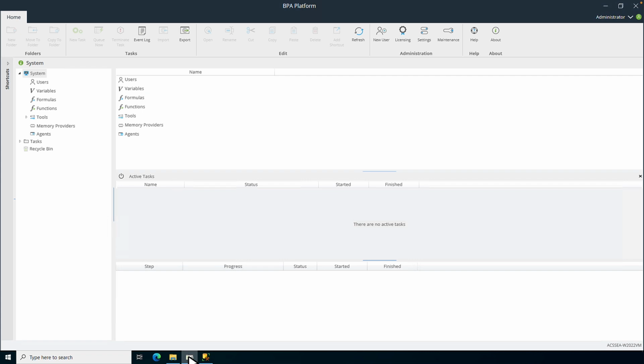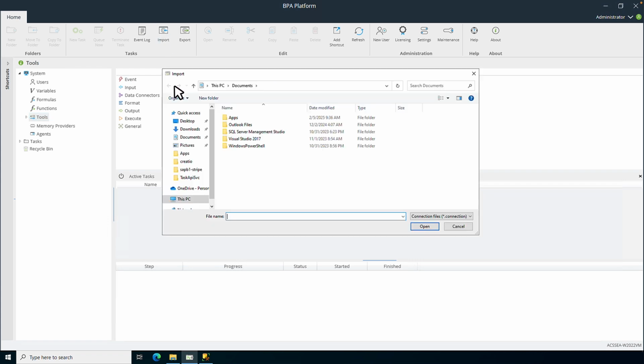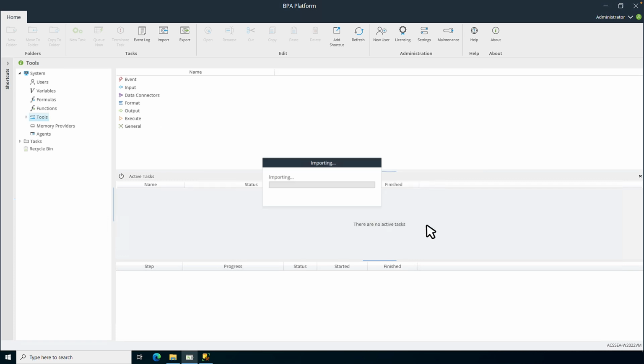In BPA Platform, navigate to System, Tools, and click the Import button. Navigate to the downloaded folder and open the SAP B1 Stripe.connection file. This will now import the connections required for this template.